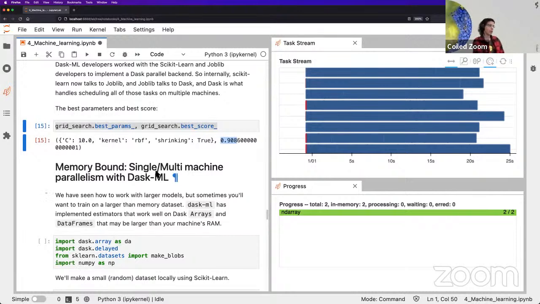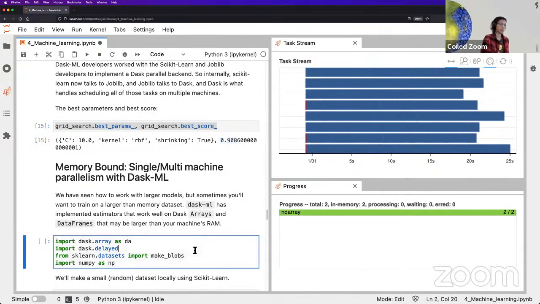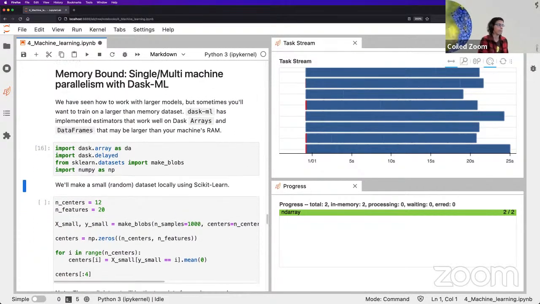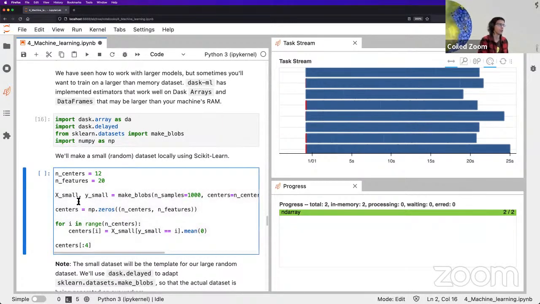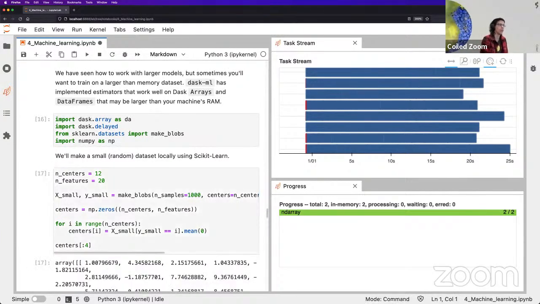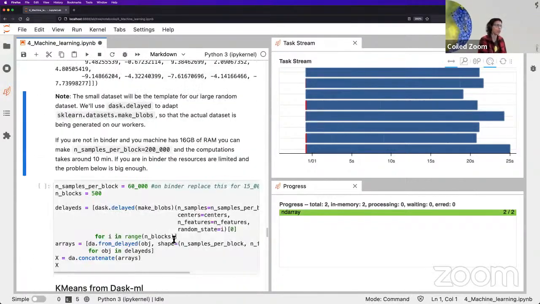Now, the memory bound problem is a different kind of problem where you can also use Dask. So let's create a memory bound problem, and then let's see how we can use Dask to solve this. Here we will create some data with Scikit-Learn. We make blobs with a sample of 1,000 and create some centers, and then we will expand this cluster-like data to some more. So far, we're doing some centroids over here.